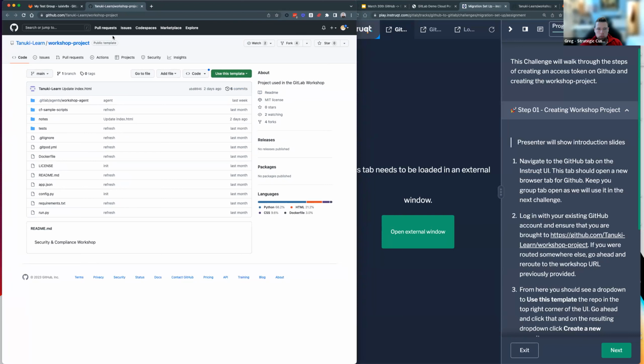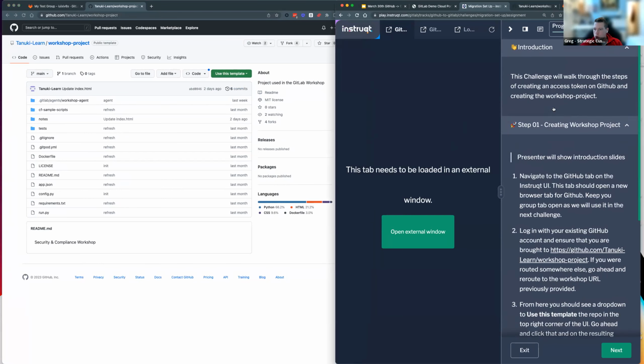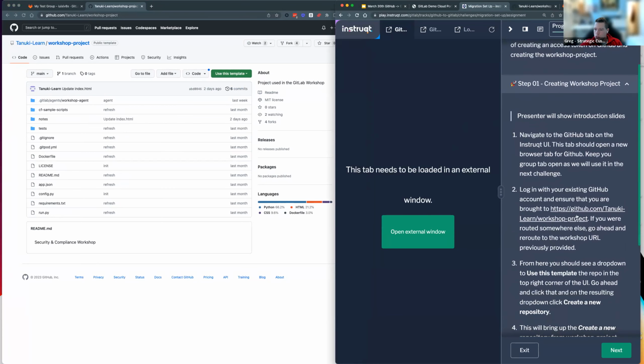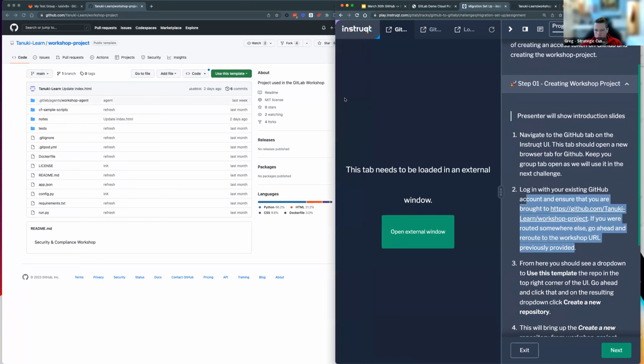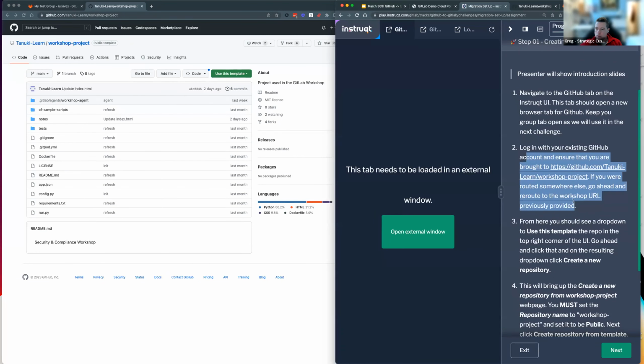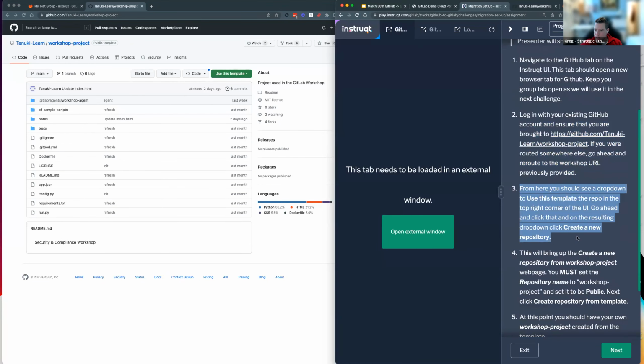You'll need to click on this link. So step 01, creating your workshop project. We're at step 2, the github.com Tanuki Learn Workshop project. If you were somewhere else, go ahead and reroute yourself to that URL. That's what you see here. You should be seeing this screen over here and Instruqt on the right-hand side. As we're following the steps, you can also be reading them and doing them with me.